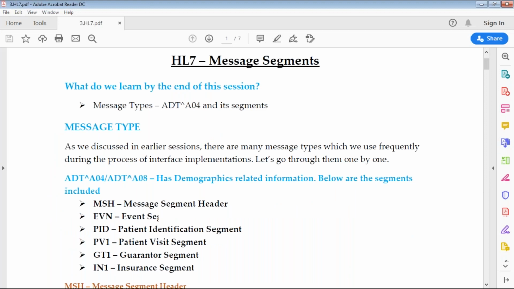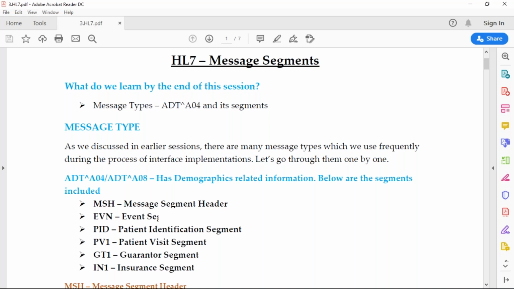All right. So by the end of this session, we will understand the important segments and fields of the ADT A04 message type, and the important fields that we usually need to memorize or remember. ADT A04 or A08 always represents a demographic message. A04 represents a new patient registration, which we have seen just now, and A08 represents an update of existing patient details.